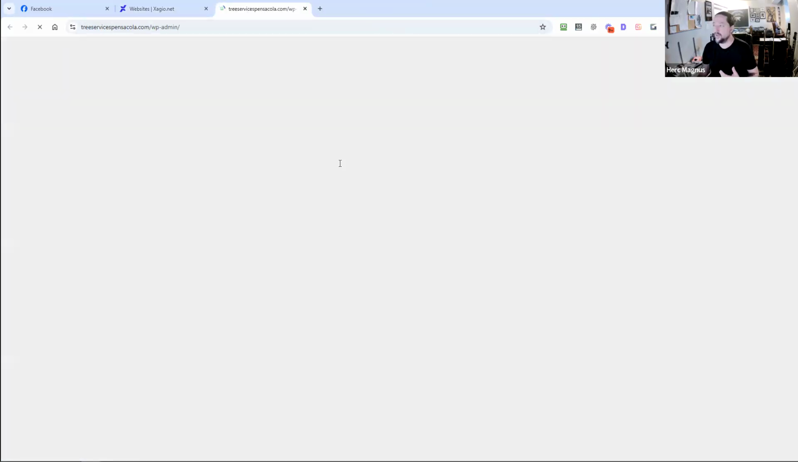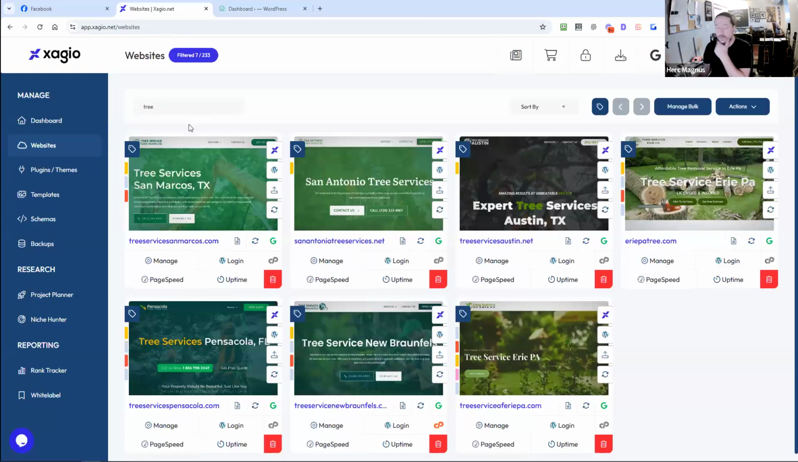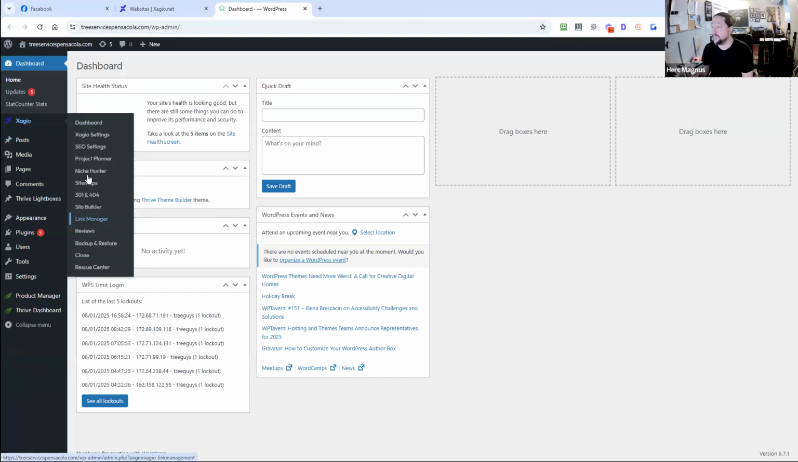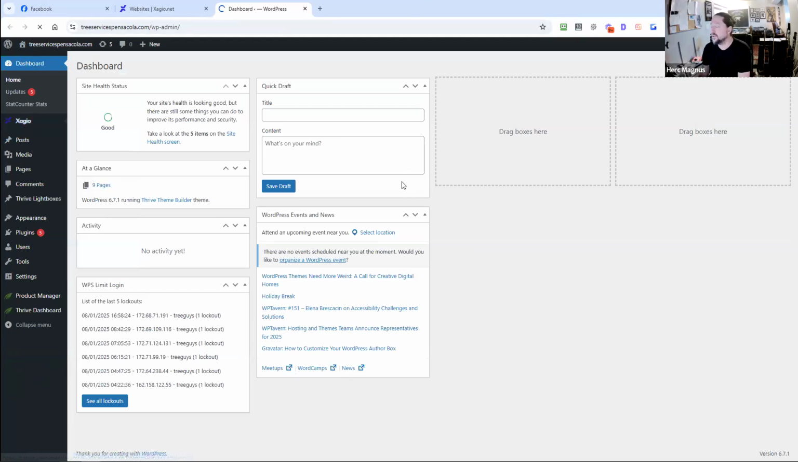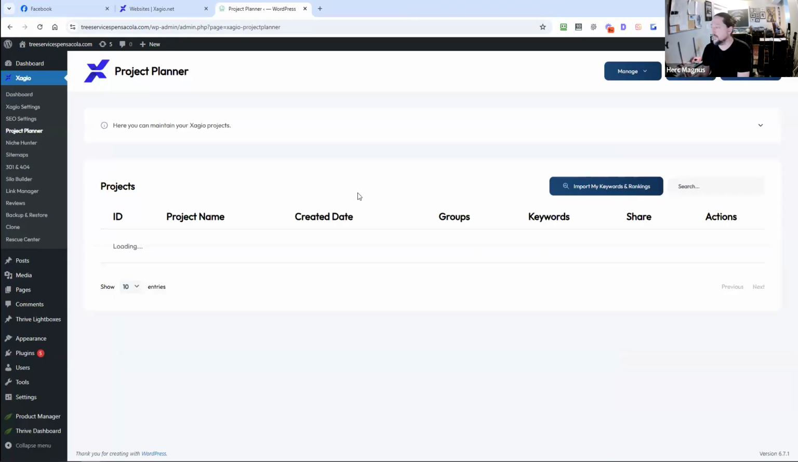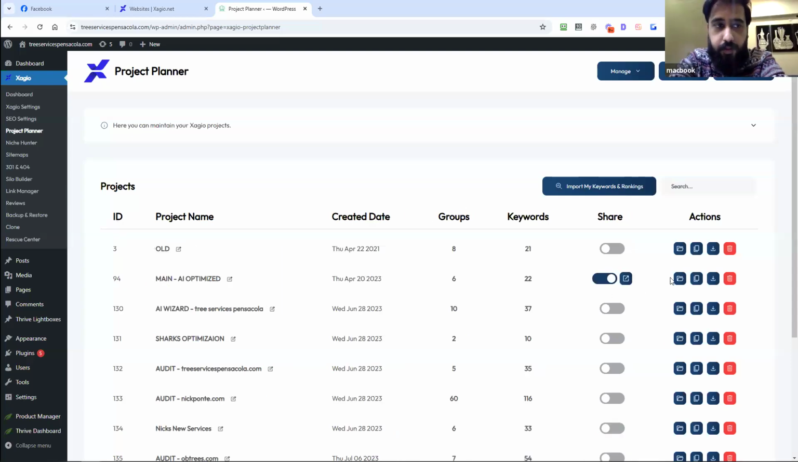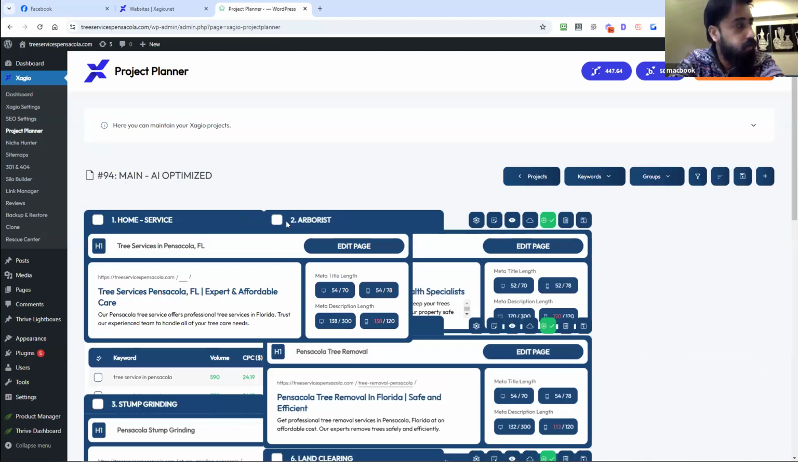When I start a rank and rent site, I always go niche first, not website. I check out a niche, like tree services, Pensacola. I found that keyword, and I'll show you this tool can help you find niches too. As soon as I find the niche, I love EMDs. They work, I don't care what anyone says. EMDs work great in local SEO.